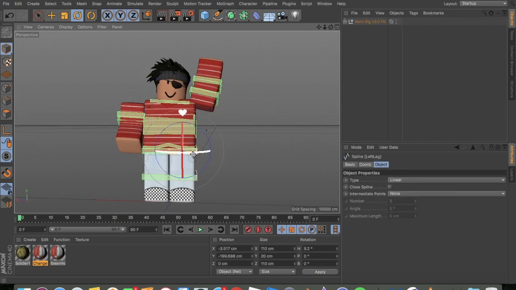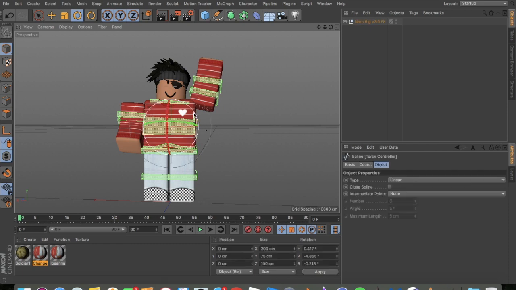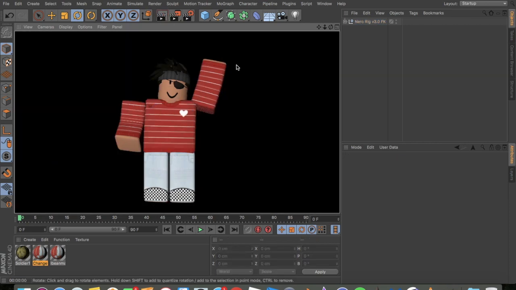So to bend the limbs, you select the green things. Now my pose is done. Yes, I did get kind of inspired by Tokyo, or however you say his name. Sorry. Then now you can render it.